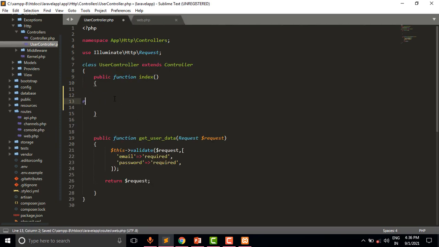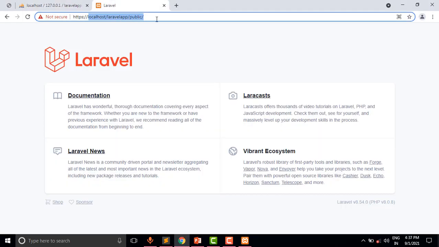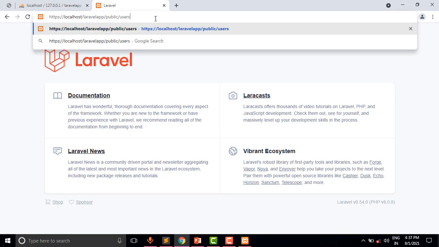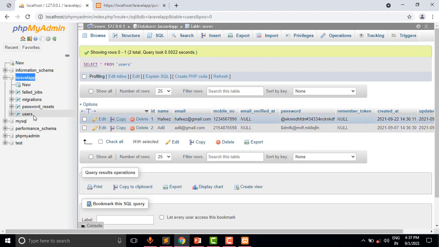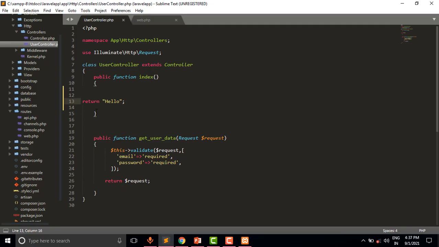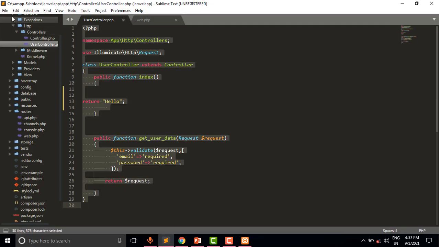So let us test. Save this file, users. Now you can see this is working. So let us see whether our database is connected with the application or not.